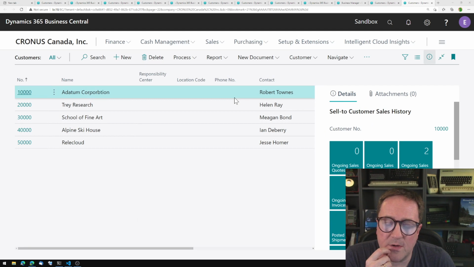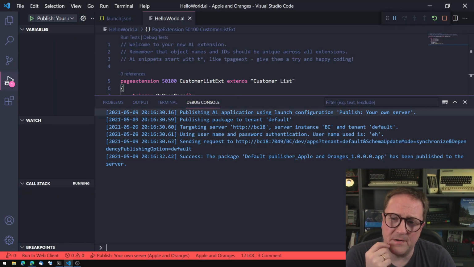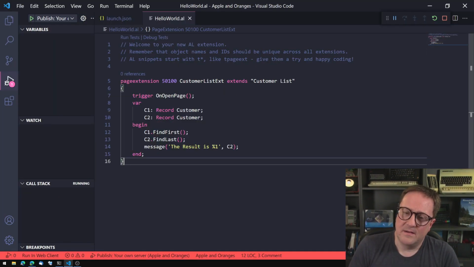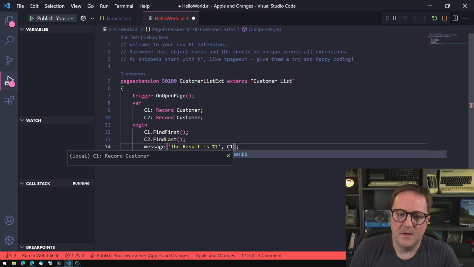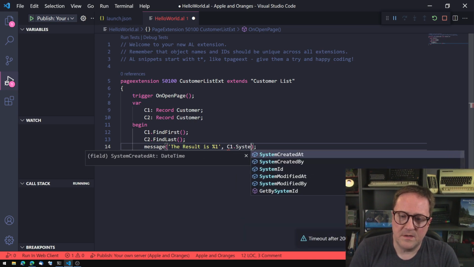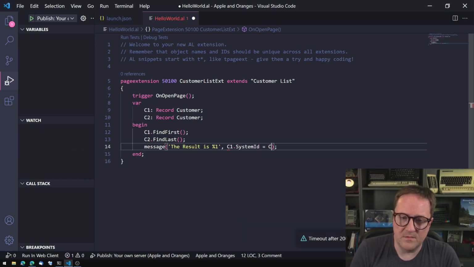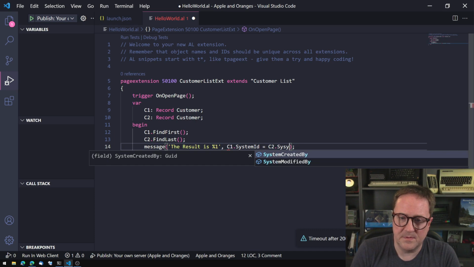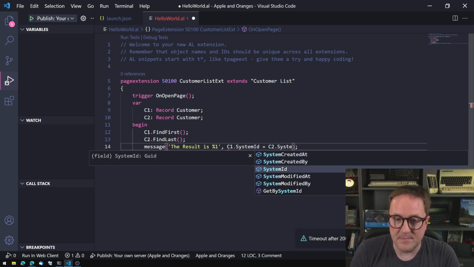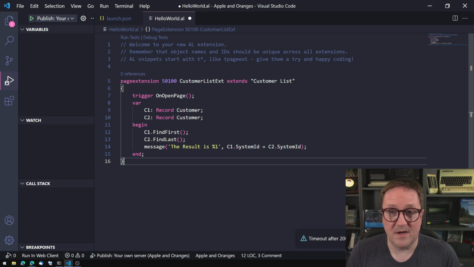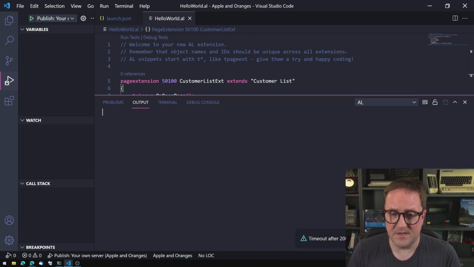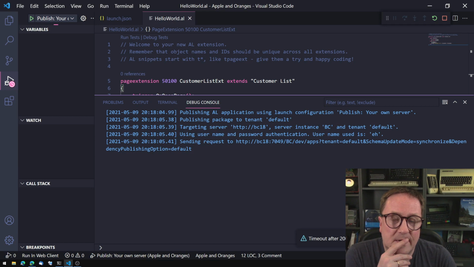And what we could say, okay, but there might be other ways to compare a record. How about if we do, let's try one. So if I do c1 dot system ID equals c2 system ID, no squiggly line. So now we're actually checking if the system ID is the same. Let's see if it is.